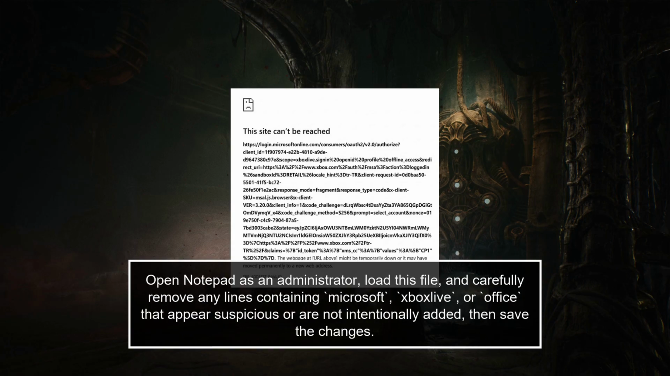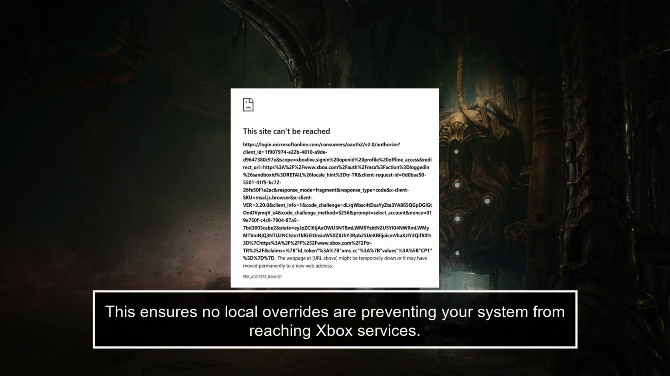Open Notepad as an administrator, load this file, and carefully remove any lines containing Microsoft, Xbox Live, or Office that appear suspicious or are not intentionally added. Then save the changes. This ensures no local overrides are preventing your system from reaching Xbox services.